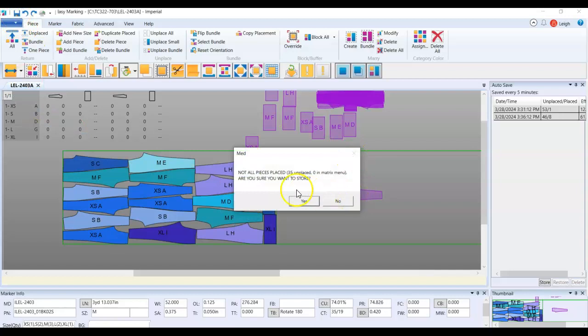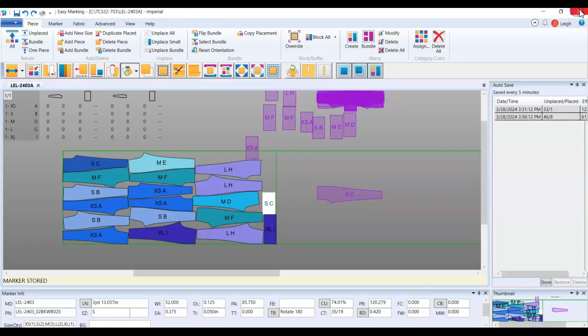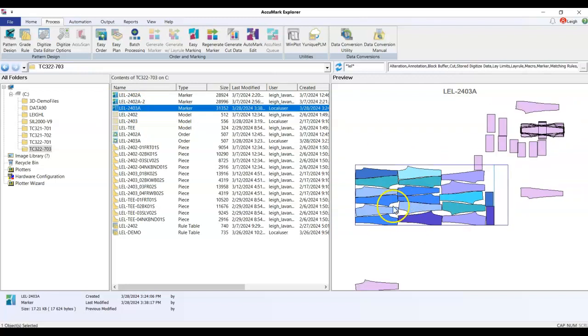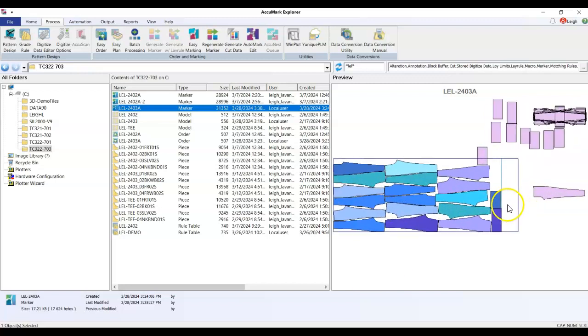Okay, so I'm saving this. Yes. I'm going to close it. Yes. And so now you'll see in your storage area in AccuMark Explorer, when you have your marker highlighted, you have a preview over here of the marker that you've laid thus far. So you can still see all my pieces I haven't laid yet, okay? So that kind of lets you know this is a marker that you've been working on, all right?